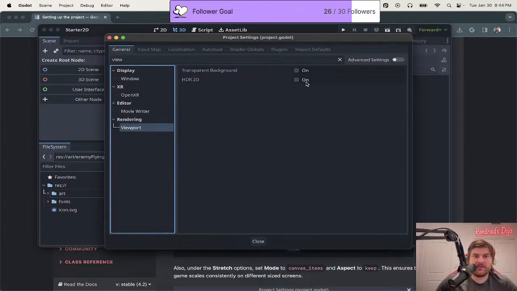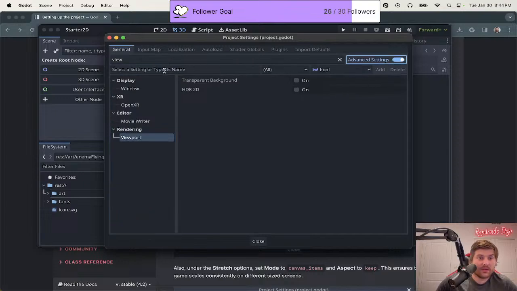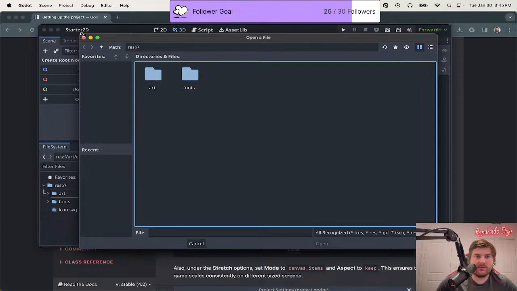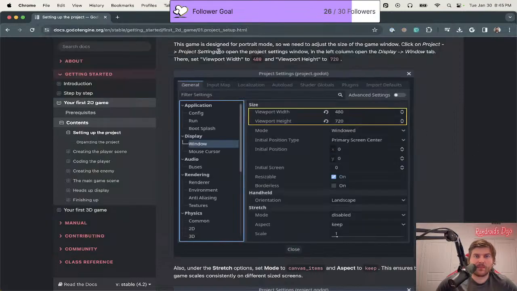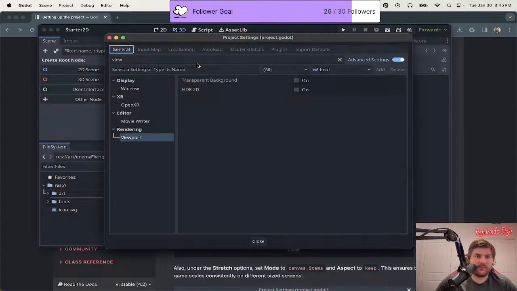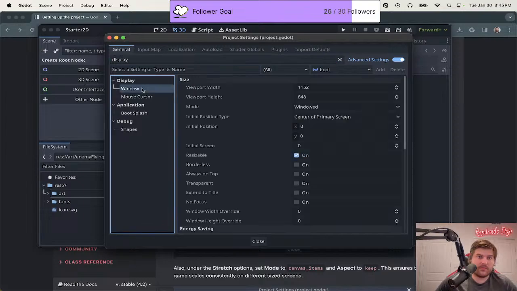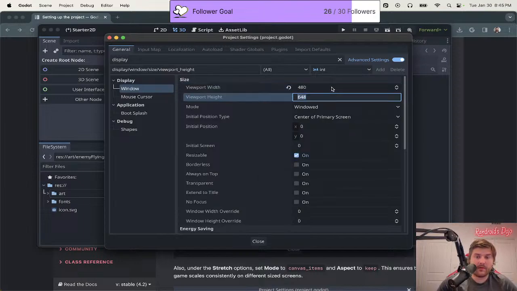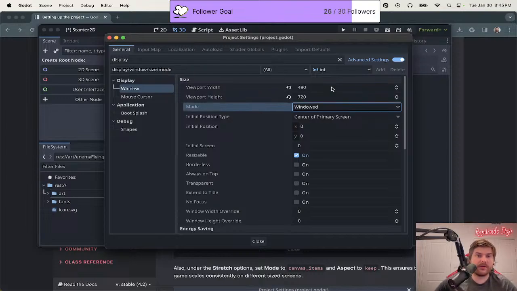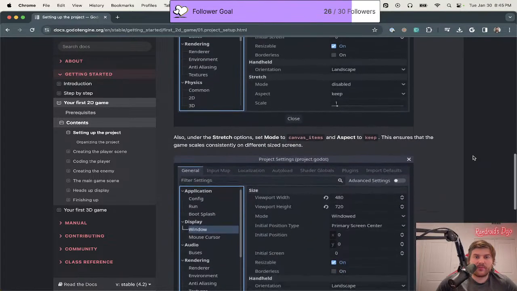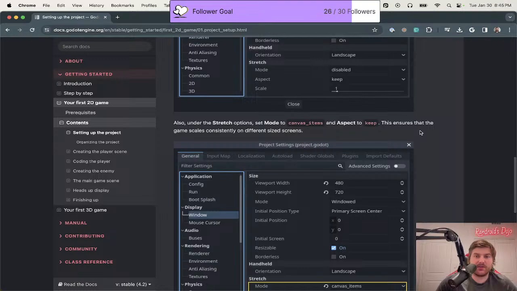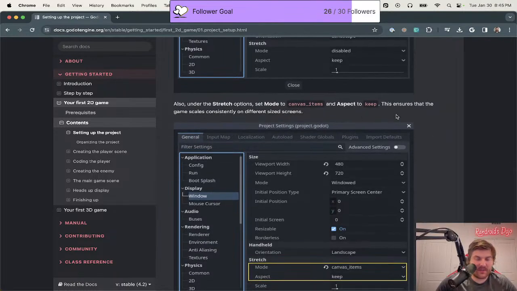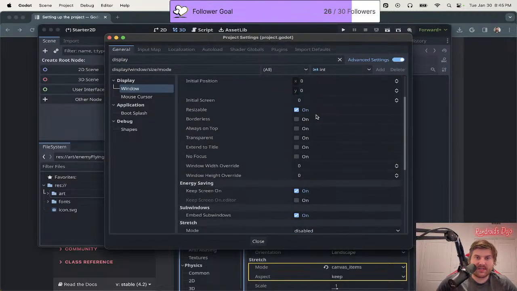Viewports. Transparent background. HDR 2D. Advanced settings. Don't see the option. Oh, there we go. Localization. No. Project settings window in the left. Display window. Where did I get viewport from? There it is. All right. 480. 480. 720. That's not 720. Cool. Also under the stretch option, set mode to canvas items and aspect to keep. This ensures that the game scales consistently on different size screens. What is canvas items?